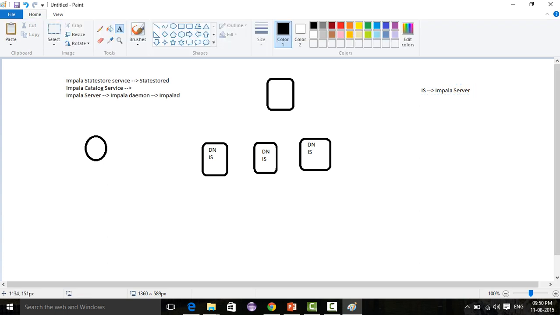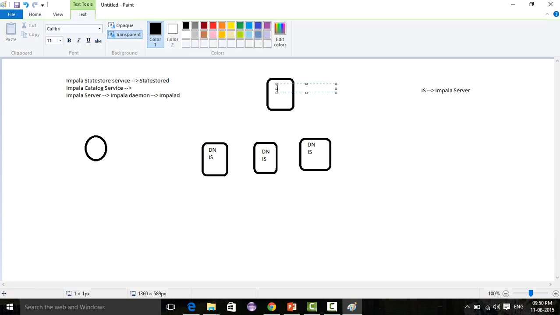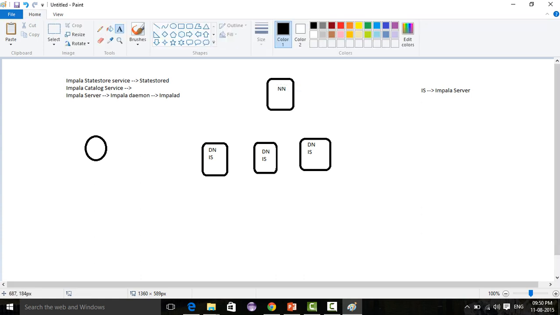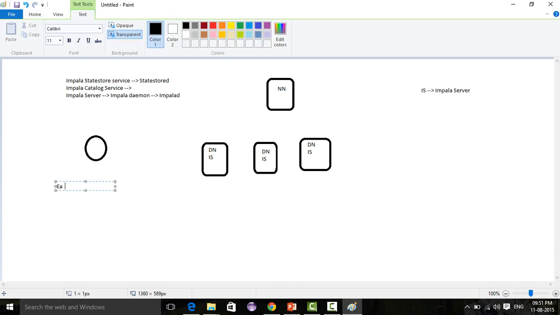In case of Hadoop, we discussed that Hadoop is in a master slave architecture. The name node is the master and data nodes are the slaves for the file system. Similarly we have the resource manager and node manager. The resource manager is the master of the YARN framework and node managers are the workers. But in case of Impala, it is not a master slave architecture. It will work in master slave mode, but there is no single master. Each Impala server can act as a master.